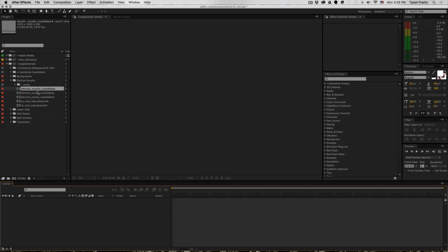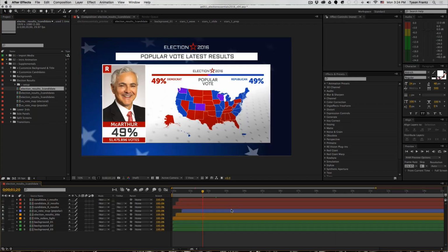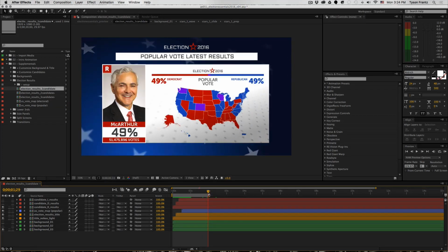We have an election results, 1 candidate, 2 candidates, and 3 candidates. And what that means is 1 candidate will be shown on this screen, 2 candidates will be displayed on this screen, and 3 candidates on this screen. So if you wanted to only highlight 1 candidate at a time, you could use this 1 candidate screen right here. So I'm just going to pre-render this to show you what this animation does.